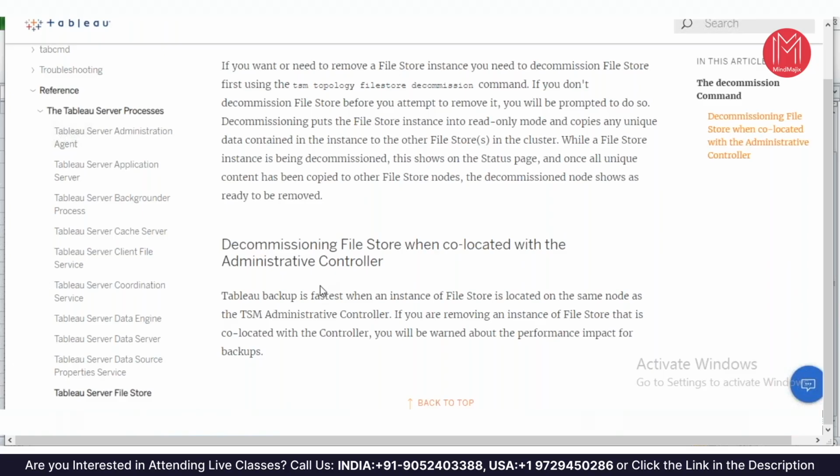The usual recommendation depends upon your outage details and whatnot. You can see here, the Tableau backup is much faster when an instance of the file store is located on the same node. The reason is that Tableau internally does a compression technique, even if your overall data size is around 800 GB. It has to do all the compression, and it will finally have to move it to the initial node, or the first machine.